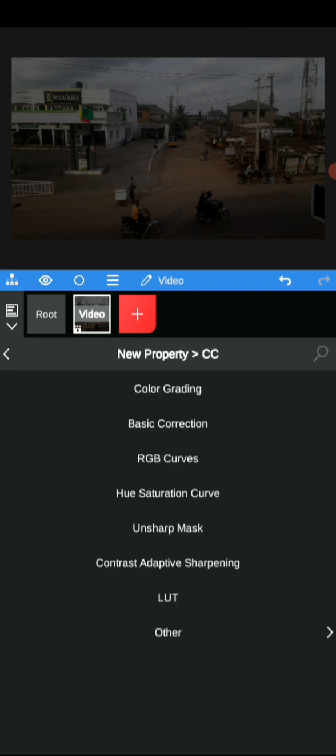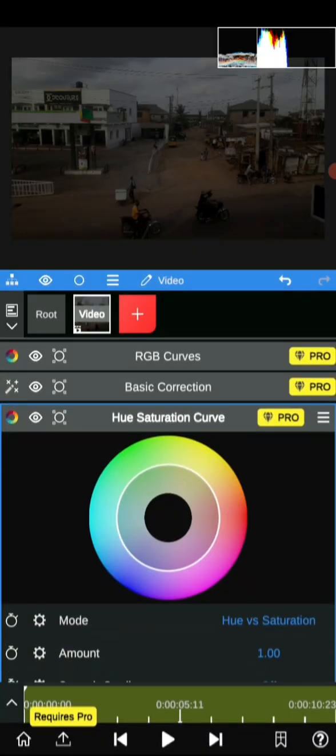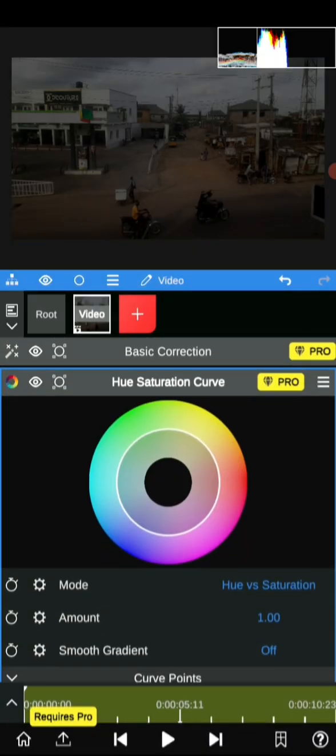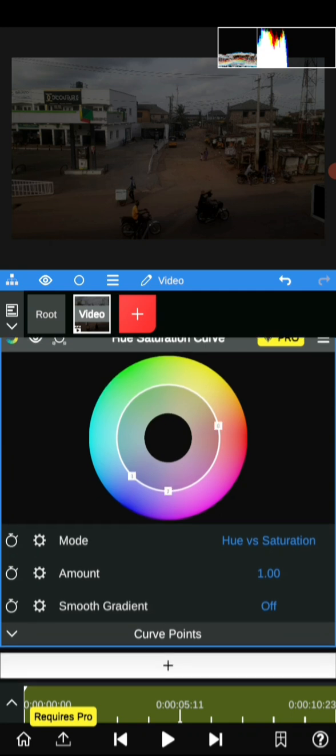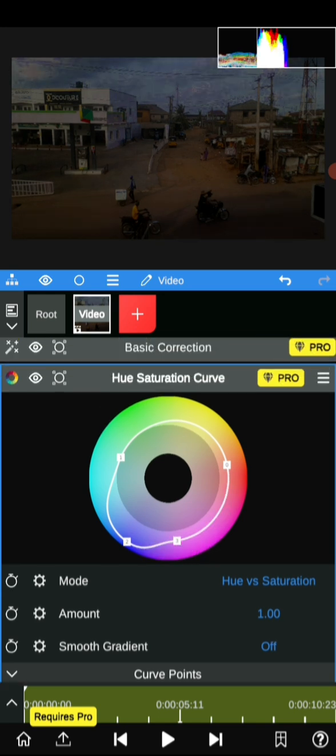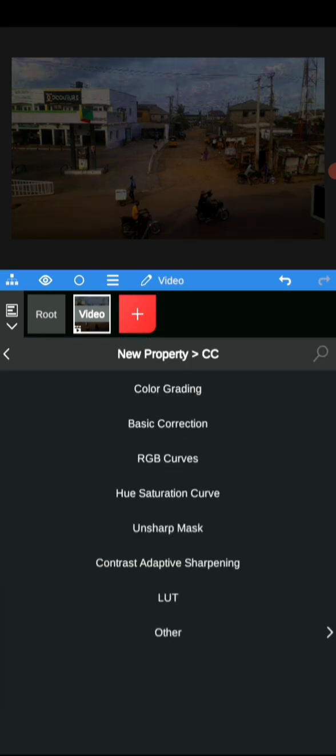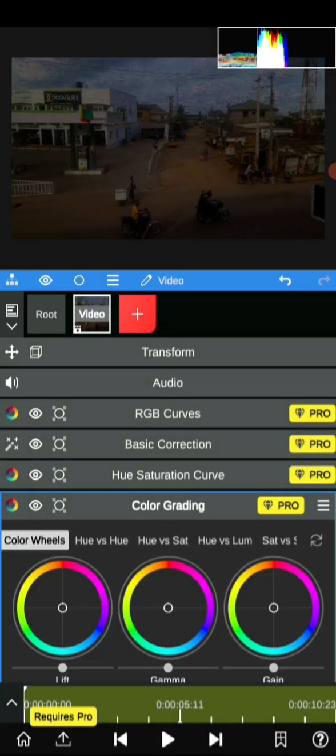After you are done with doing that, go back to the CC and go to the hue and saturation curve. In the hue and saturation curve, what you are looking for is to adjust the color so that it will look a little bit bluish and will not look kind of warm in the hue and the saturation. After doing this, you can go ahead and go back to the CC, click on it and go to the color grading.